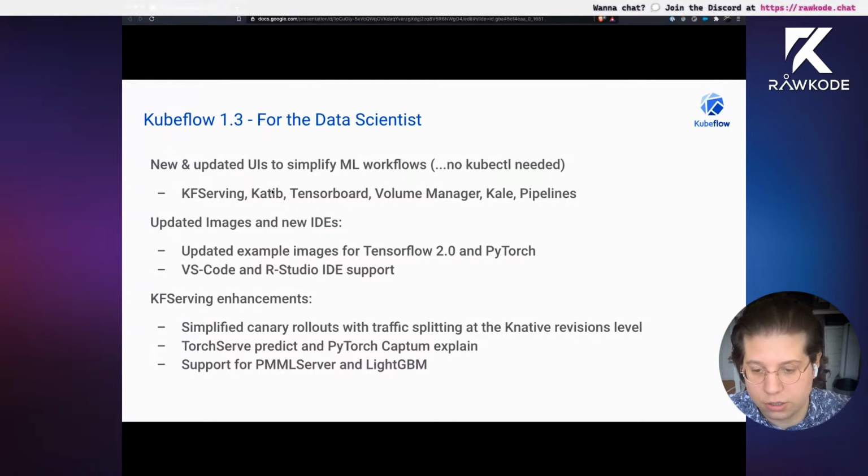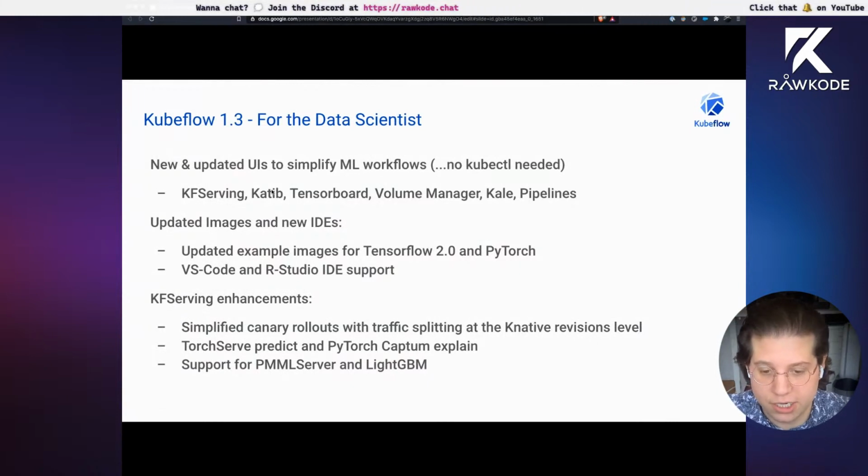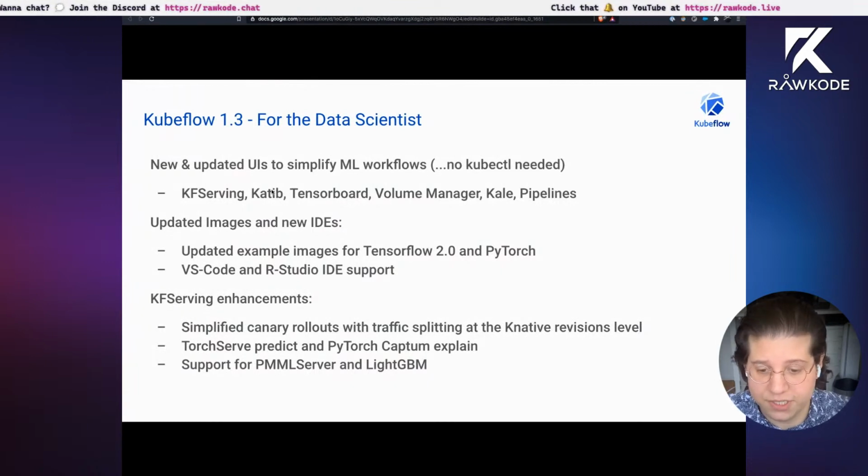We are also including, it's been out in the world for a little bit, the ability to run VS Code and RStudio as your IDE. Like I said, if it's containerizable, which what isn't, then you're generally good to go. But this will come out of the box with new example notebook images for TensorFlow 2.0 and PyTorch.